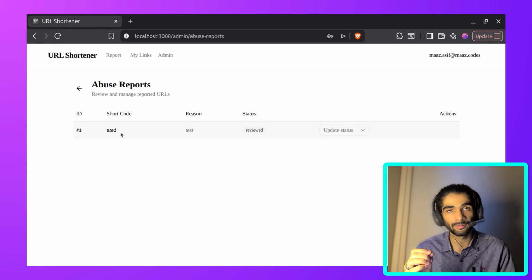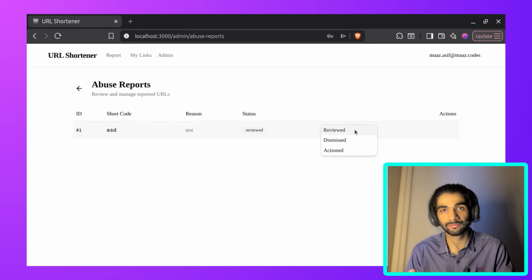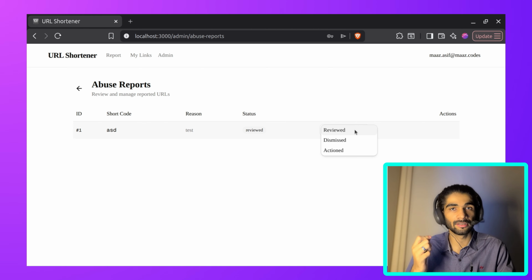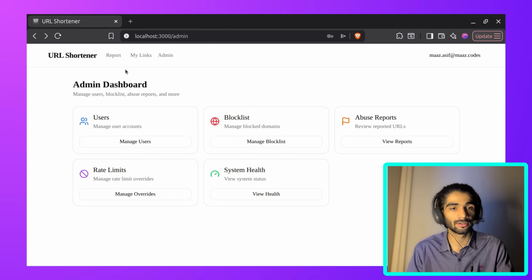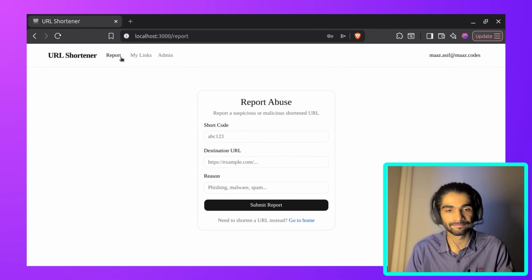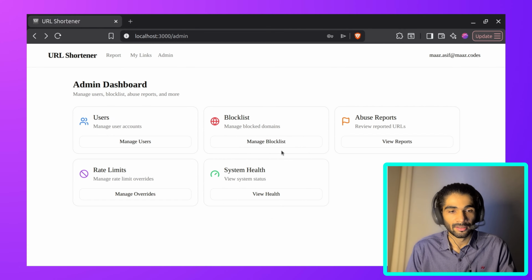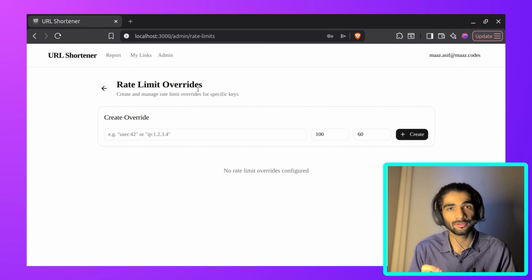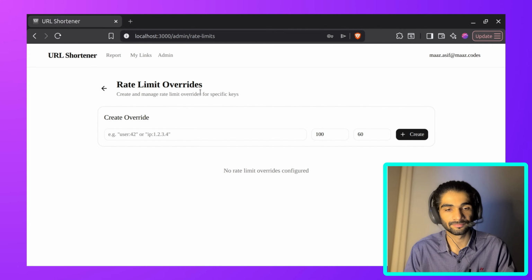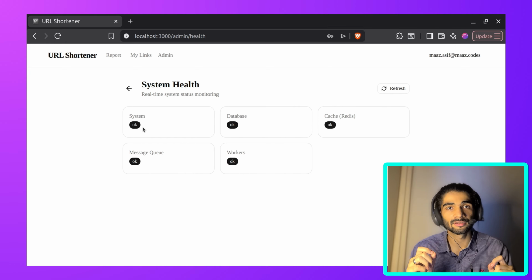Users can place abuse reports, which you can view from here, and you can mark them as reviewed. After reviewing them, you can dismiss them if you think this is a false positive, or you can take action on them. Users can create reports just by going over report here. You can override the default rate limiting for a user or an IP address. You can view the system health to see all of the components of your application are in working condition.